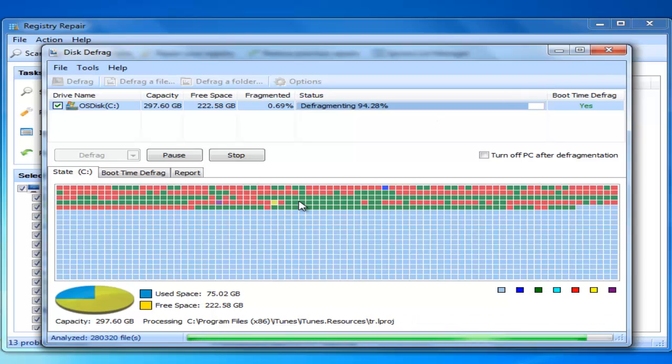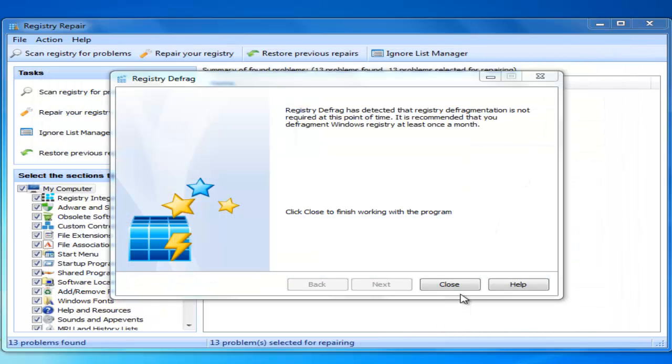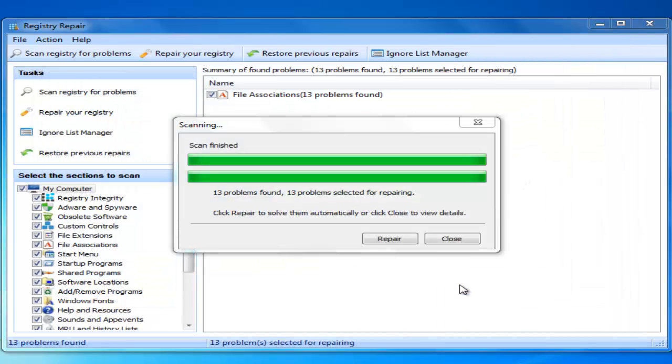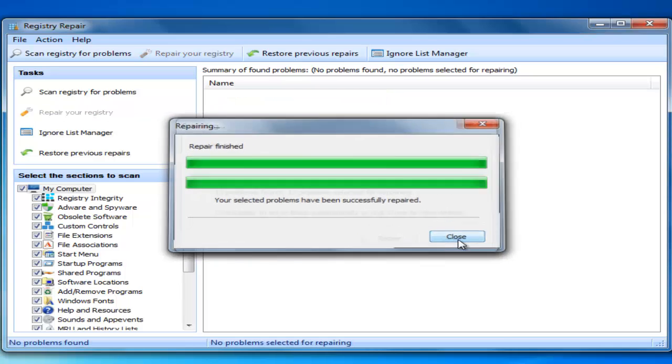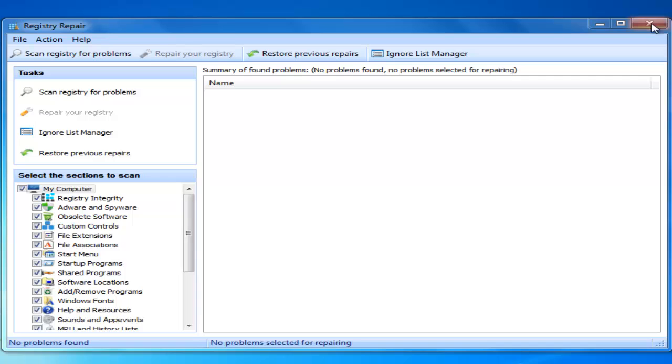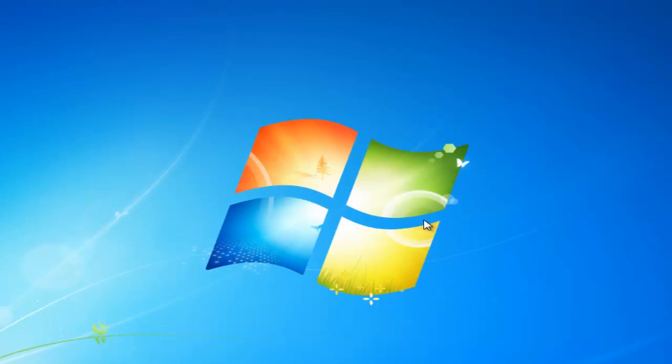So you can download whatever ones you want there, but while you're doing that, just go back over to disk defrag. Alright, so now that that's complete, we can close that. Close that one. Click repair on that one. Close. Exit. And no thanks, that one would have come up at the start.